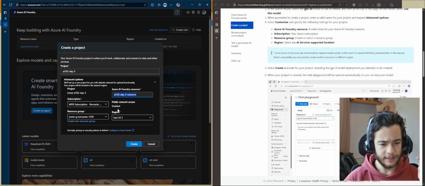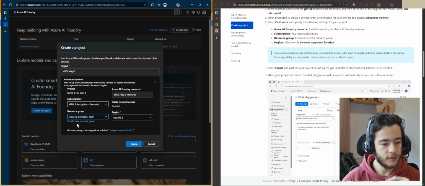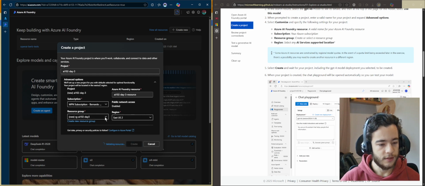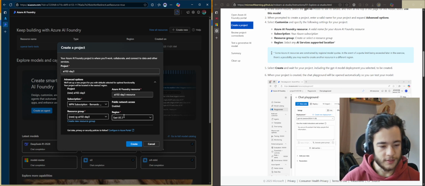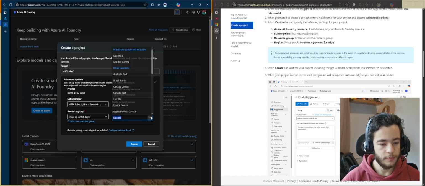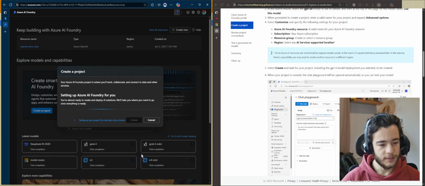Also, I selected my subscription, so in this case it's the NPM subscription I have. Public network access enabled, the resource group, and in this case I'm going to create a new one, but I'm not going to give it this name. It's going to be RG, maybe AI 102 day 3, just so we can keep things organized. Since I left out the dash here, I'm going to make the same name in both places. And also the region, let's keep East US 2, maybe. Let's see. Yeah, I think we're good. And great. Let's see.